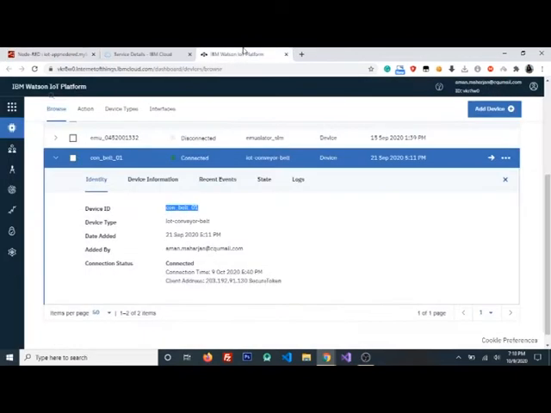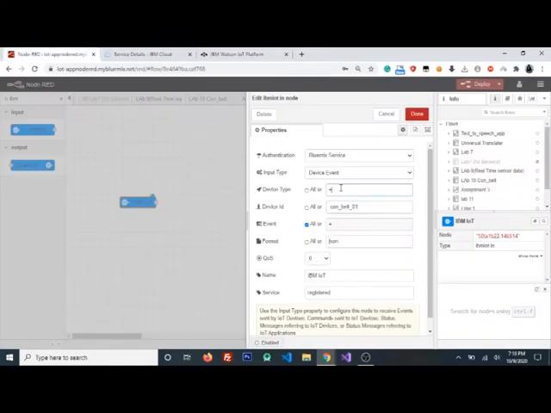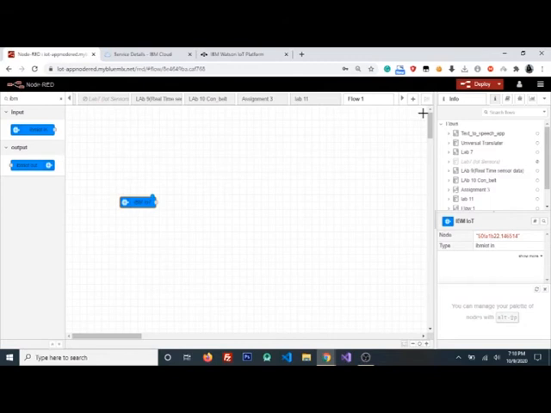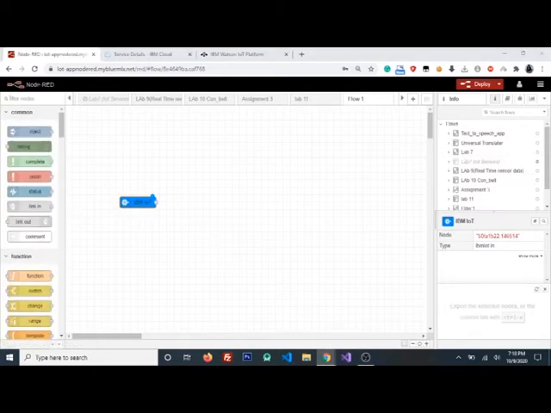Device ID, then device type. We have device type. Event is sensor data. Formatization, rest of the thing okay. After that, we're gonna add one function over here to get the data from the IoT Watson.